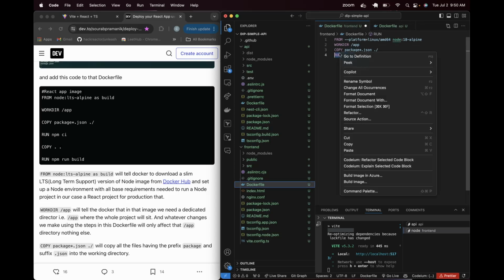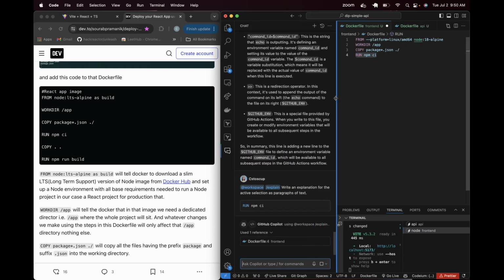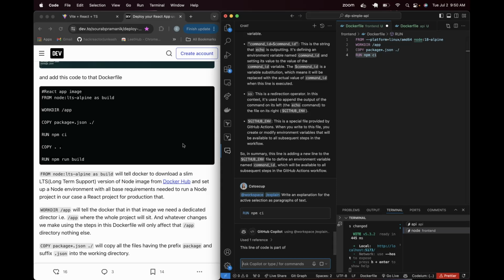Let's go ahead and see if GitHub Copilot can give us a little explanation of what npm ci does. All right.